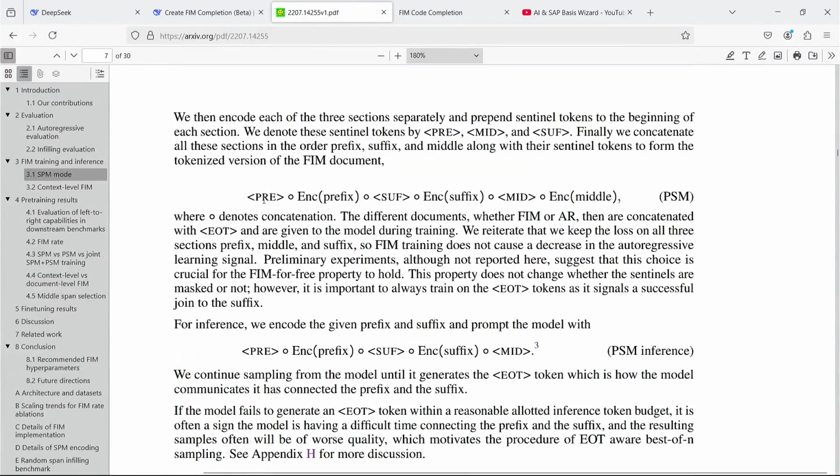Here is the description I'm referring to. We have a sequence consisting of a prefix preceded by a marker, followed by a suffix preceded by a marker, and a middle part, also preceded by a marker. This way, the model learns to respond when it receives a prefix, suffix, and the marker indicating the start of the middle part. Simple and effective.